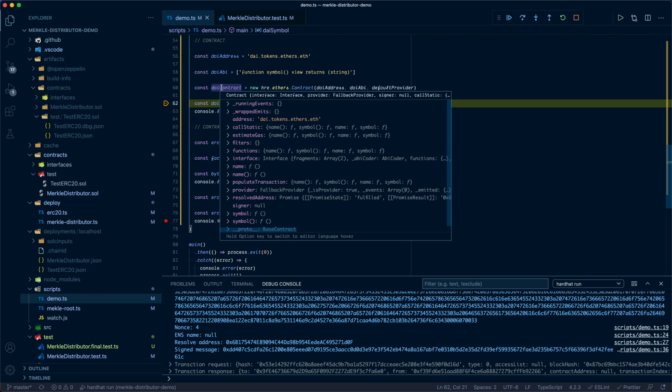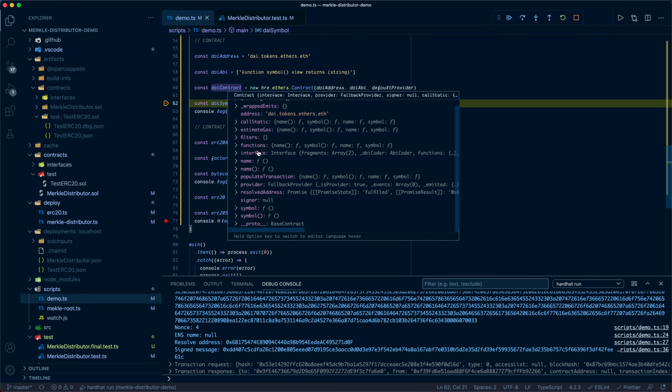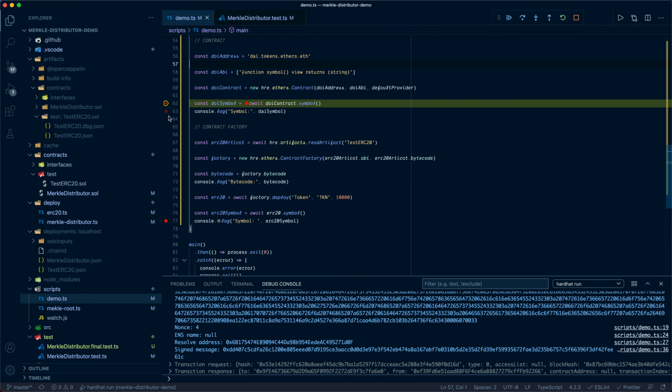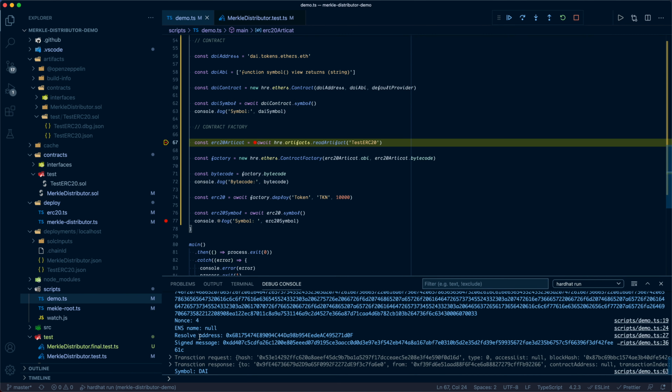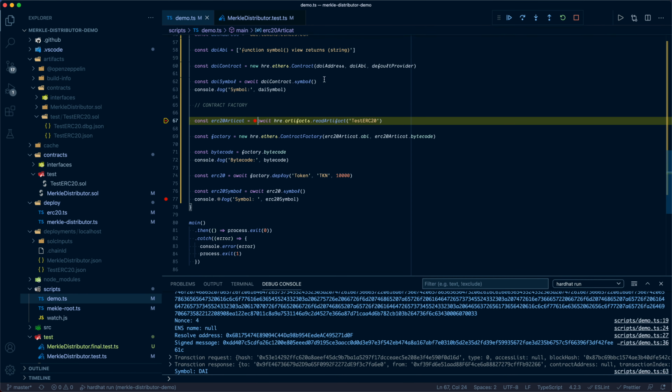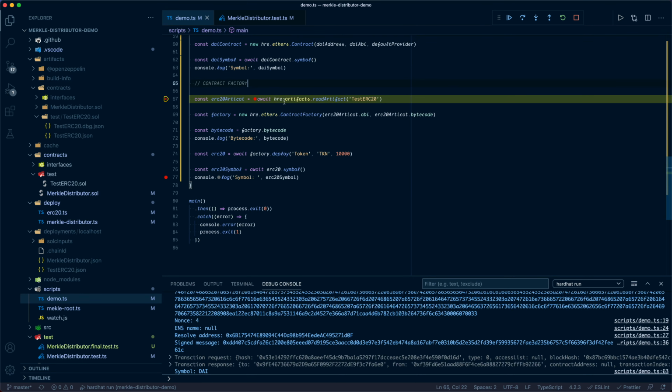So now we have this contract object with all the information, and we can just interact with it to get the DAI symbol. So now we can get the DAI symbol, as we can see. And this is directly from mainnet. And now to the final example, we'll be using the contract factory. This is the way we can deploy contracts in ethers.